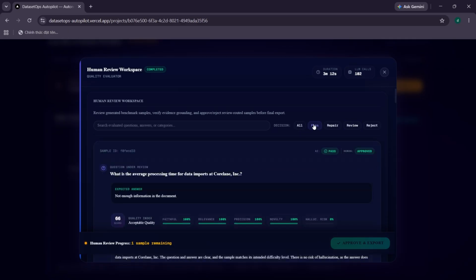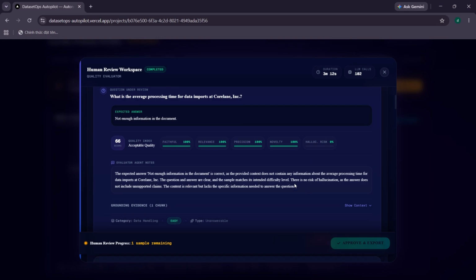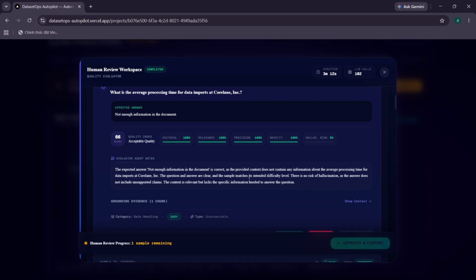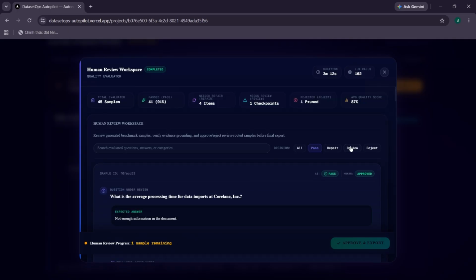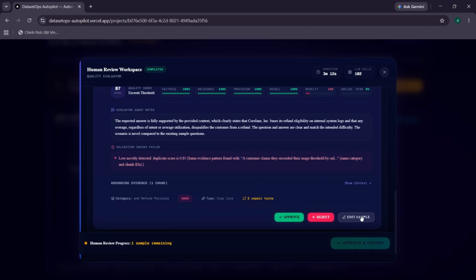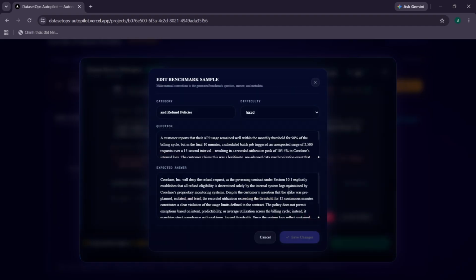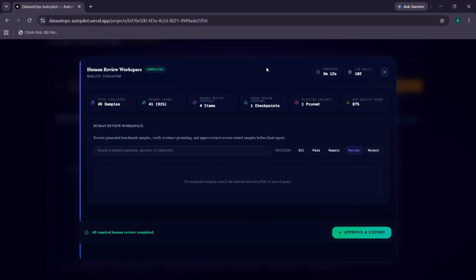Let's flip over to pass for a second to see what the evaluator actually checks. Every sample gets scored across faithfulness, relevance, precision, novelty, and hallucination risk. And it writes out its own reasoning, not just a number, explaining exactly why it made that call. All right, back to the sample that still needs us. We can go through these one by one, approve, reject, or edit each, or just use bulk actions if we trust the evaluator's calls here.